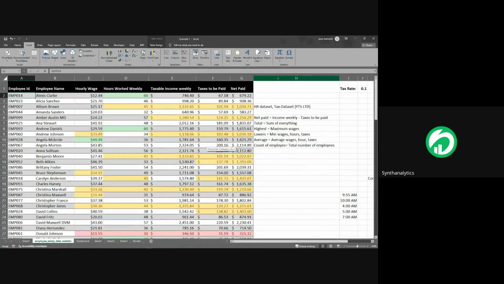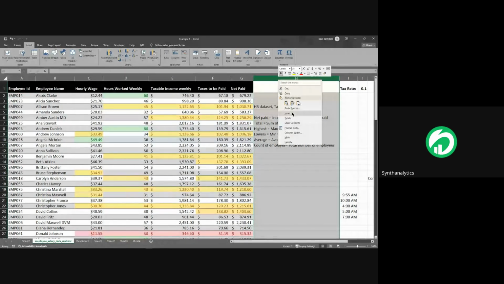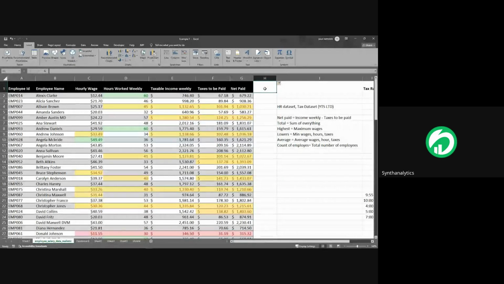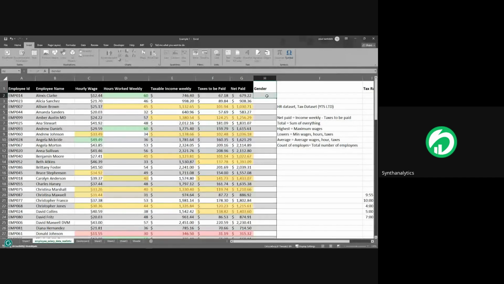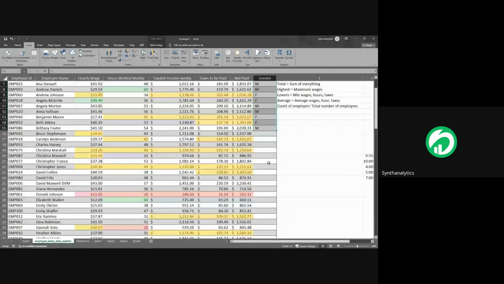I want to add one more column. I want to insert one more column. I want to call it gender. So I can just assign gender, female and male. Let's say female and male, and then female. Let's see, we can do this. Yeah, let's just do this.